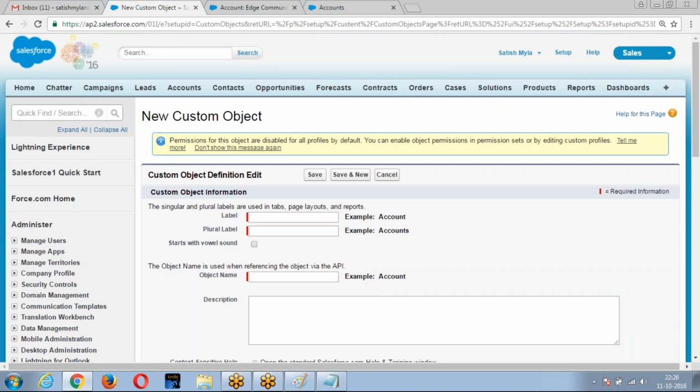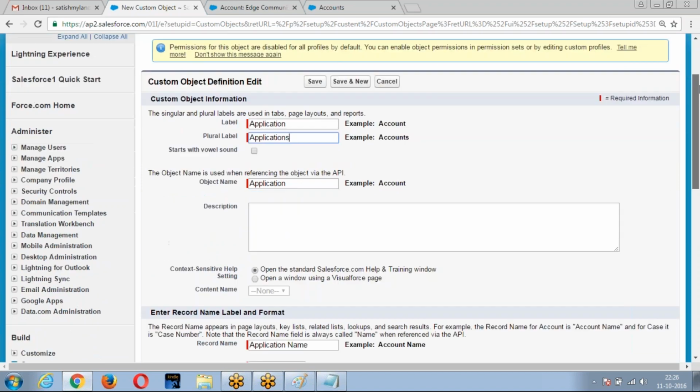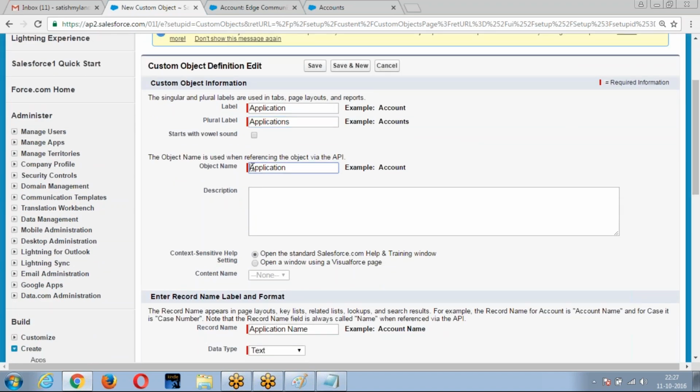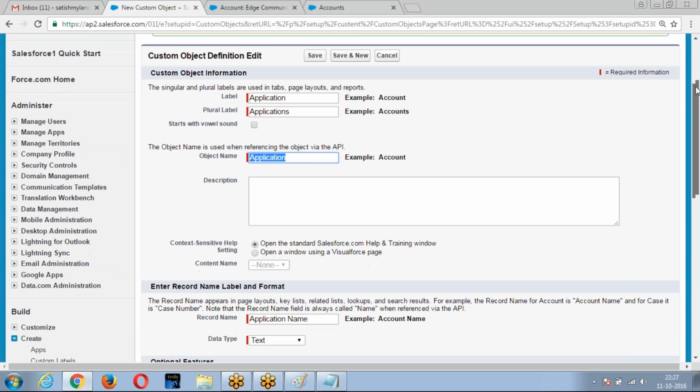Right. What is the first option? Object label. What is the object label? It is the name with which the object should be visible to the user. So I have given Application. Plural label: the name that should be printed on the tab, Applications. Object name: the name with which you are going to refer to this object programmatically.